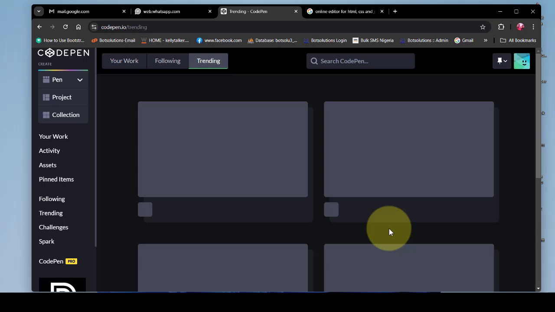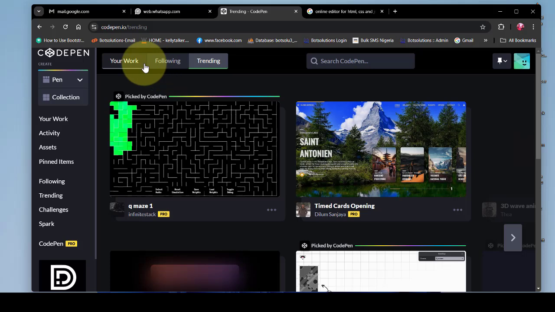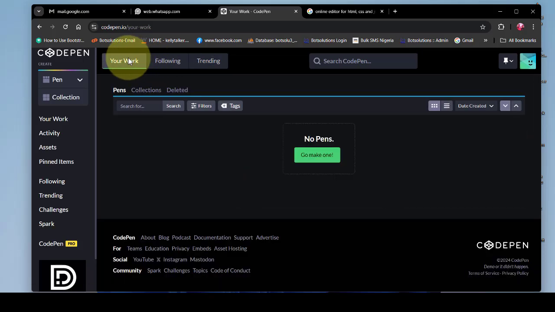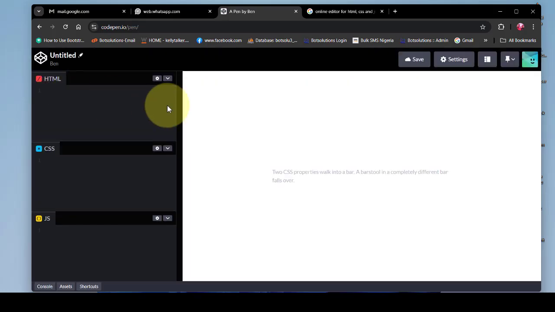Okay, as you can see, I don't have any work here because I'm just starting. Under your work it will be empty, but once you start using it, your work will be here. So how do you start work? You come to pen, you can choose a pen, it opens the page for you to code.